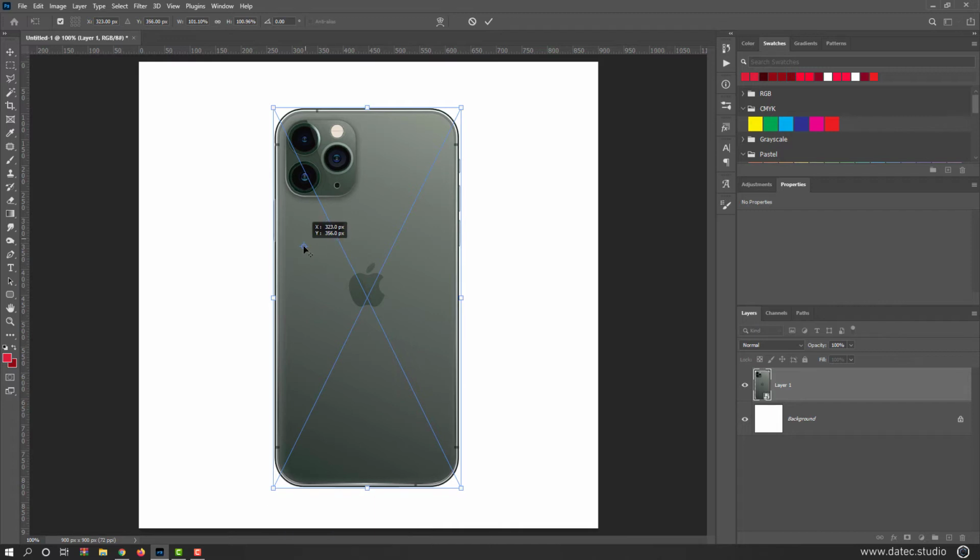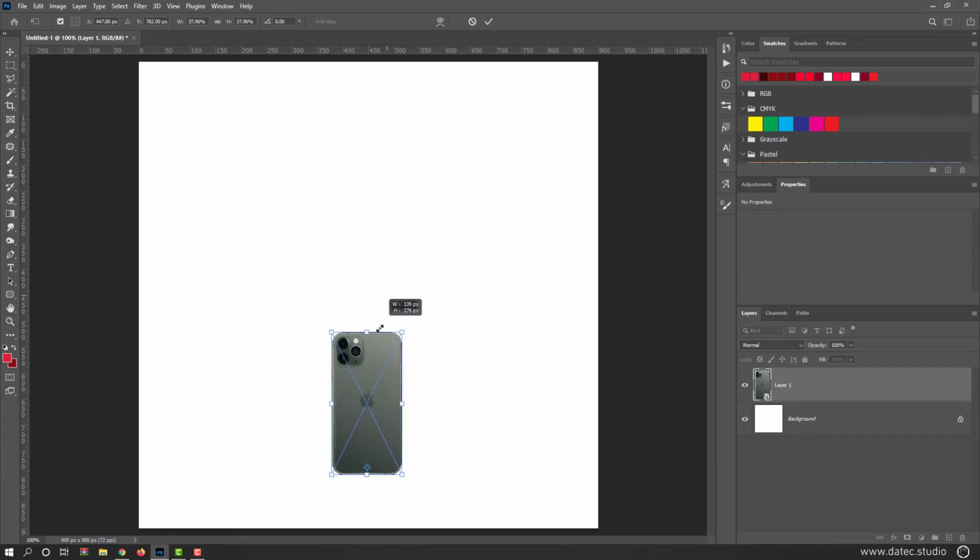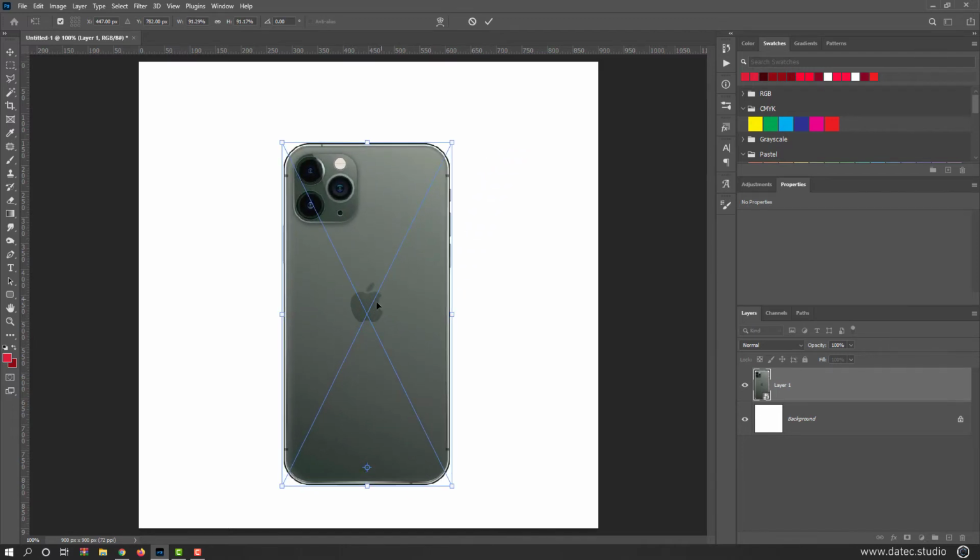For instance, this time I move my anchor point to here. Now if I hold on the Alt and Shift, or Option Shift on Mac, and start resizing, as you see, it starts transforming from this anchor point. Alt and click to move center.